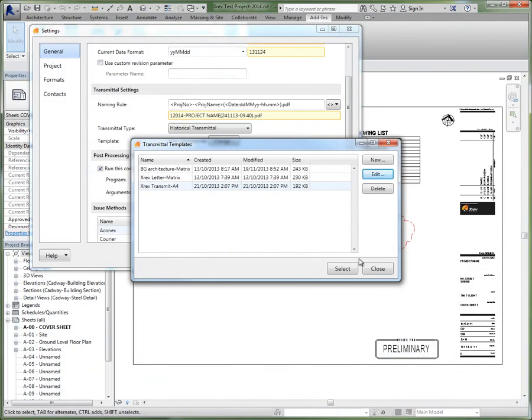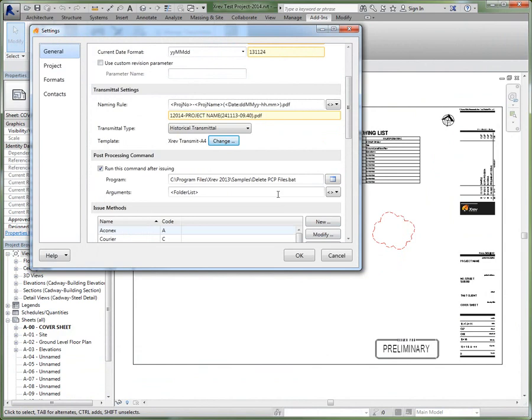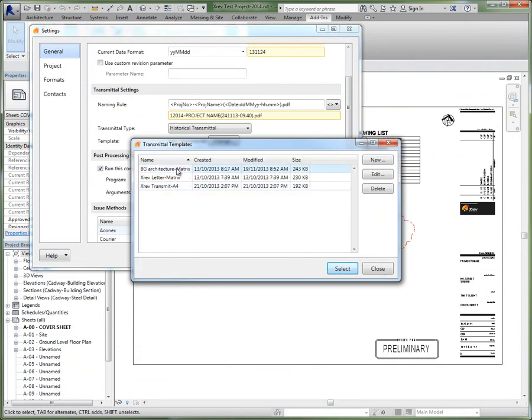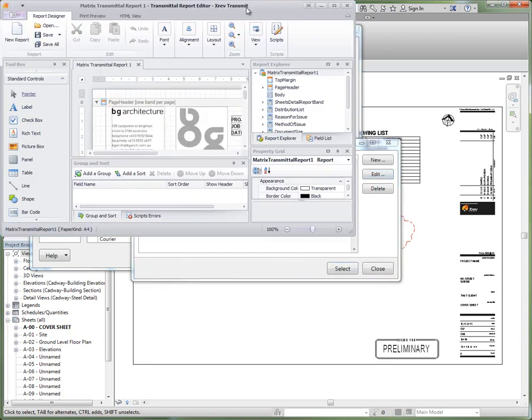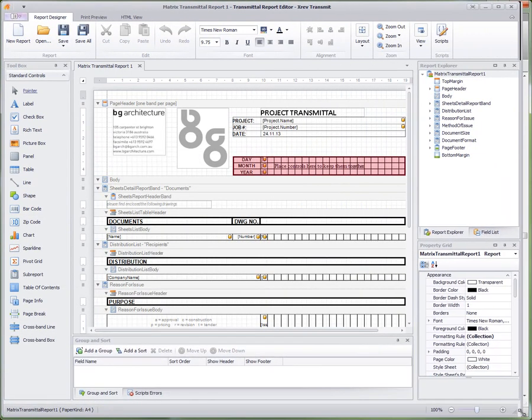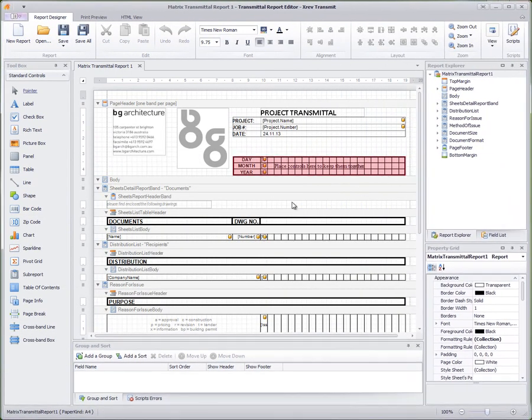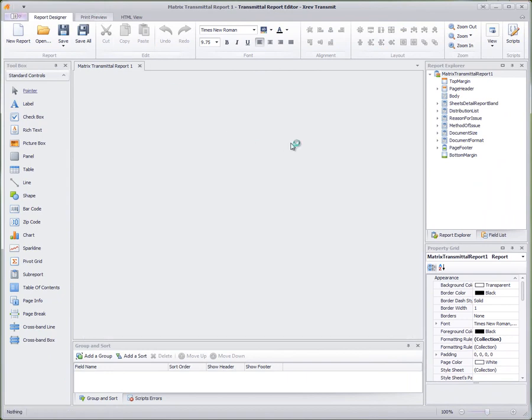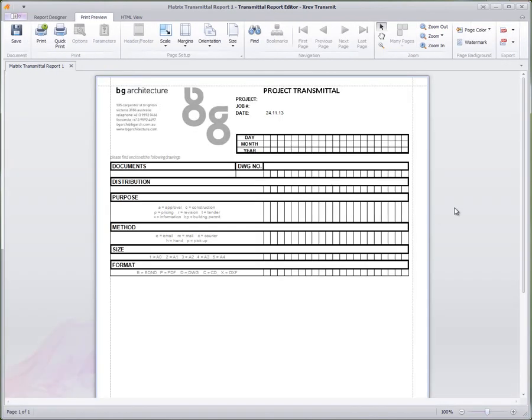Looking at the per issue designer. Actually, before we do that, let's have a look at another sample just to show you how much you can customize it, because you can pretty much achieve anything in terms of layouts. So here's another one that's really quite different. If we have a look at the print preview, you can see it's completely different. Own company's logo. Yeah, so that's that one.